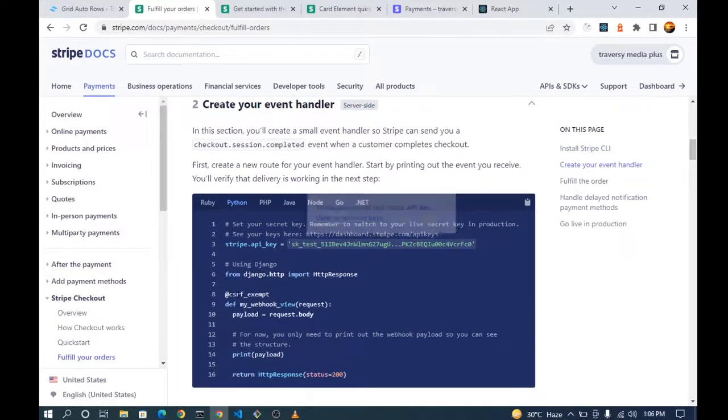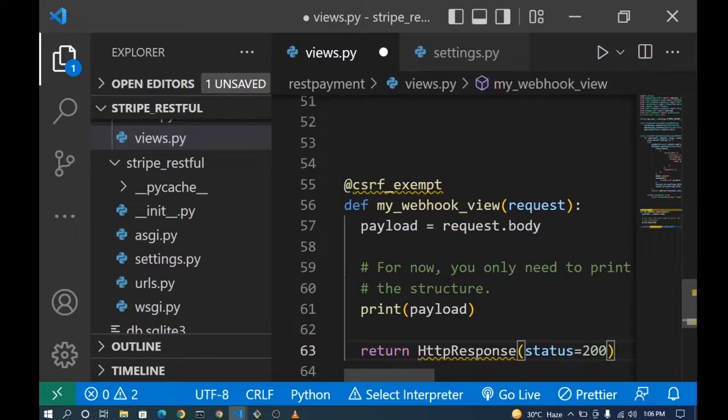We need to create an endpoint, and this endpoint needs to be a free endpoint. No permissions should be hindering the request, because Stripe is the one sending us a request. We're not the one sending requests to Stripe. So we can simply grab this and bring it in as our endpoint.